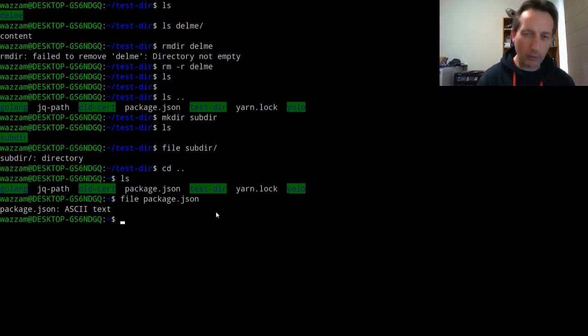Now the thing is, you might say, well, that's great. There's a program called file, and I can use file. Where is file? Where is that installed, and which one am I using? Say if there were multiple versions of file installed. So I can use the program called which.